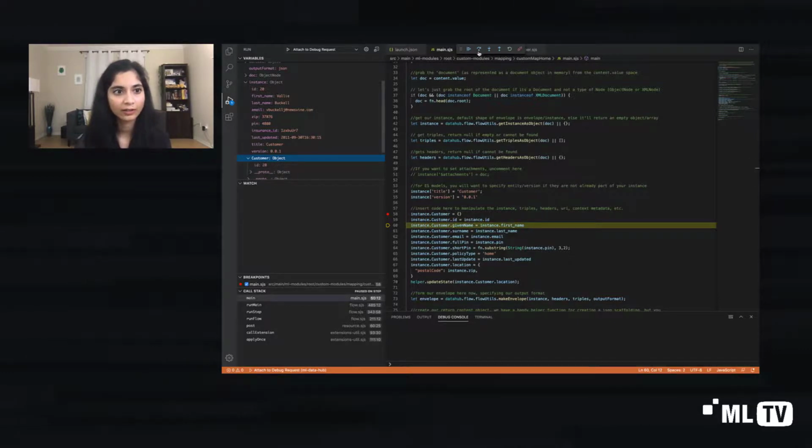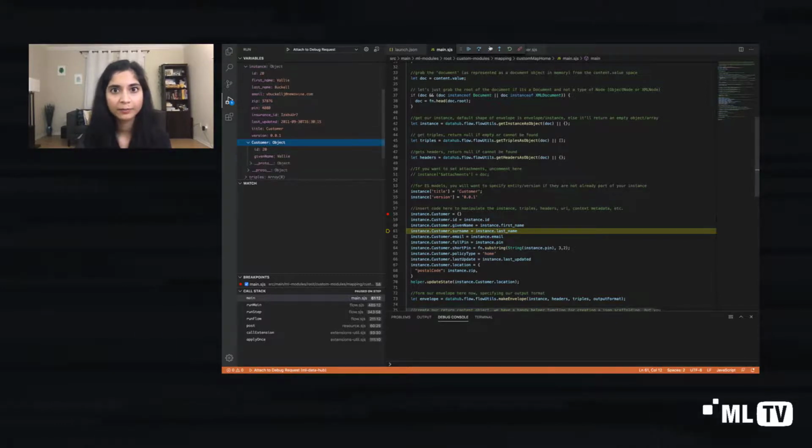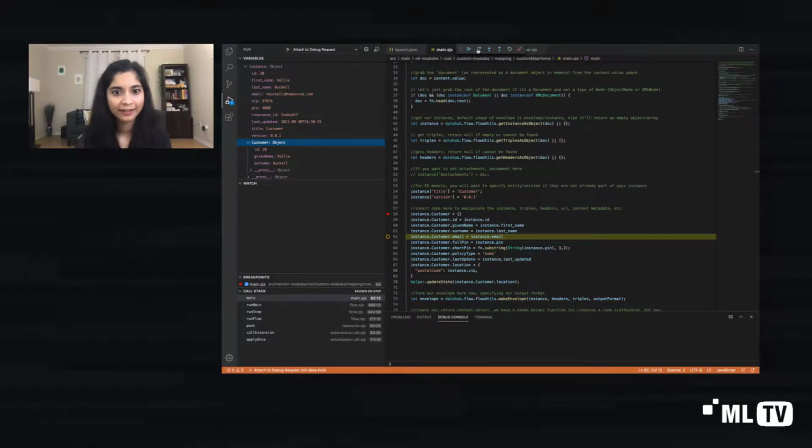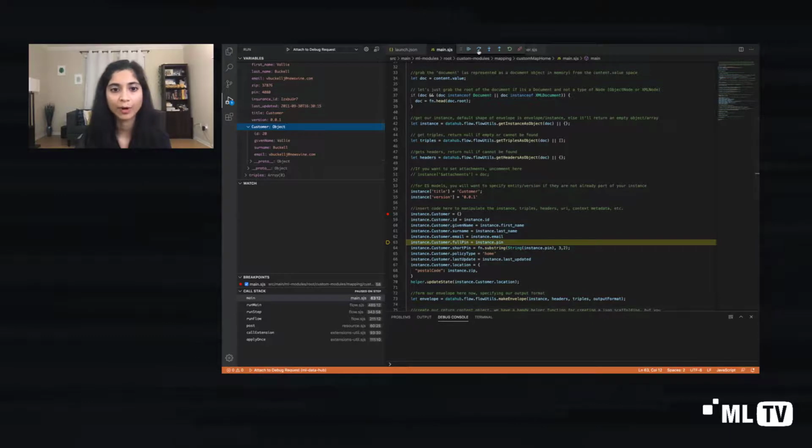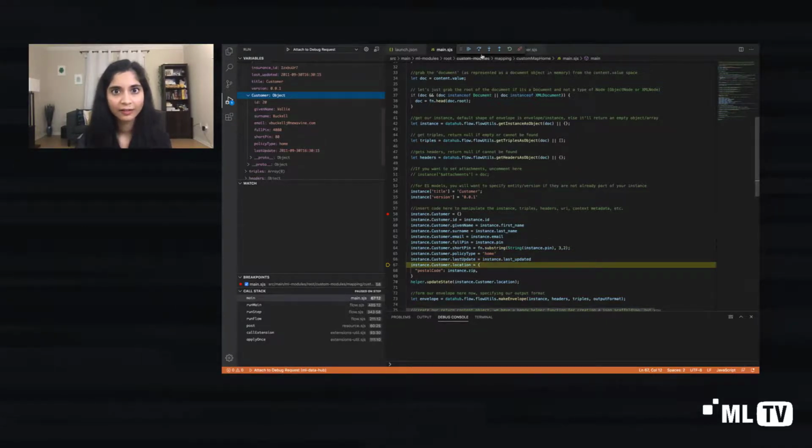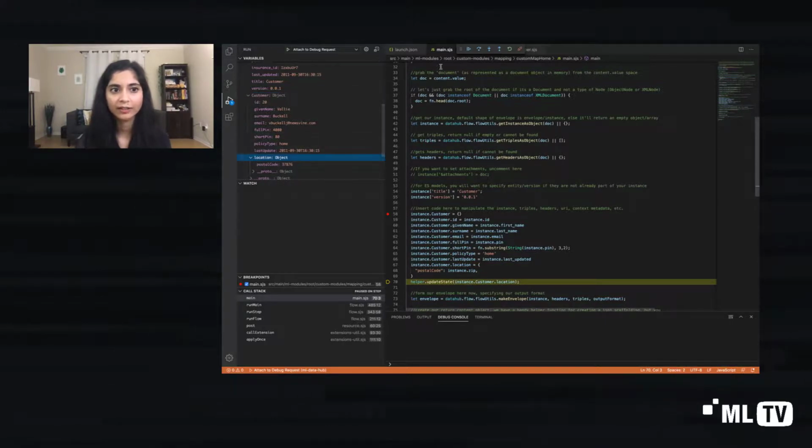Stepping over further, I see the ID, given name, surname. Each step we are adding all these properties. Stepping over further, I see the location object being added here. There is a postal code property as well. I'm going to step into the helper function now.